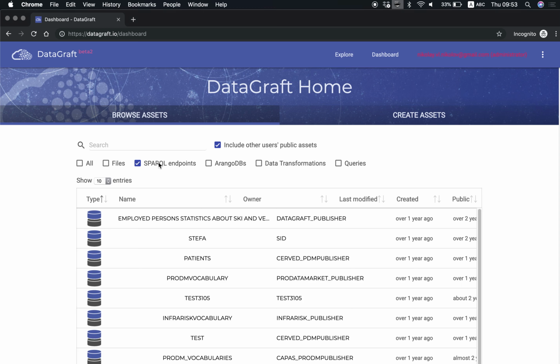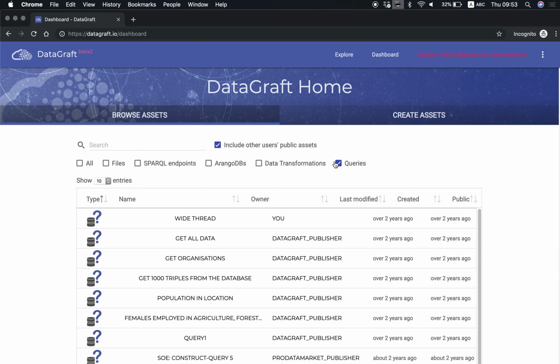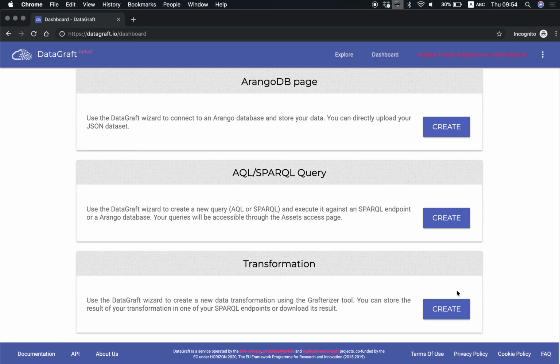So, for example, if you have a Sparkle endpoint and you want the users of the platform to be able to do some standard queries, you can define them and attach them to the Sparkle endpoint and make them public. And then finally, ArangoDB instances, which are multimodal databases. But today we focus on the data transformation, or specifically data reconciliation and enrichment capabilities of Datagraph. So from the Create Assets tab, you can go down and create a new transformation.